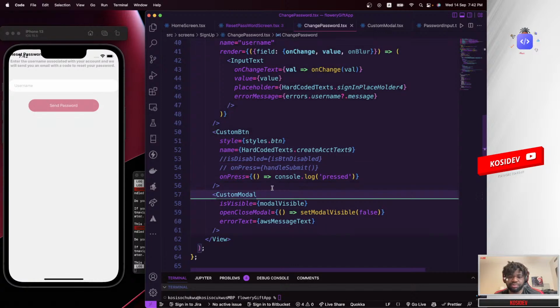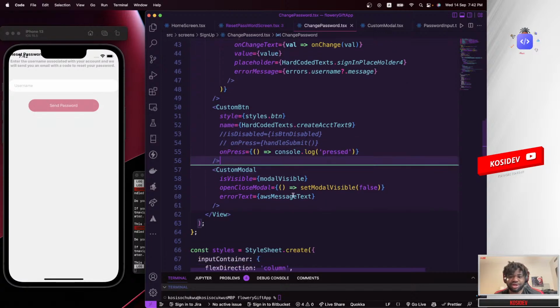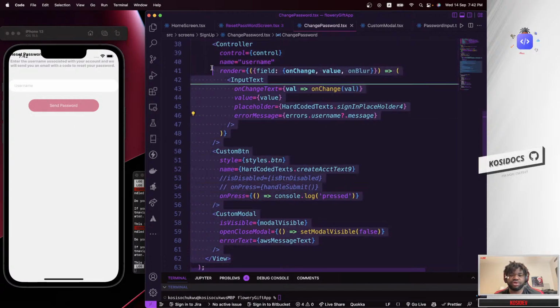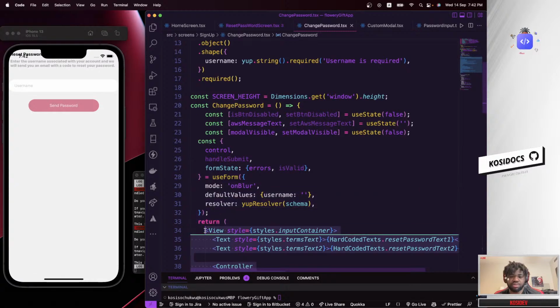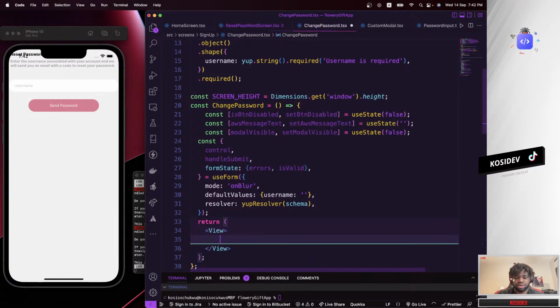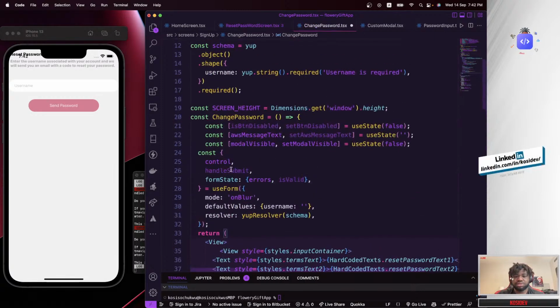Let's go back here. So we have this, but there's something missing. Basically I need to wrap the whole view inside another view to add those changes. So I'm going to say view. So in there, add this.